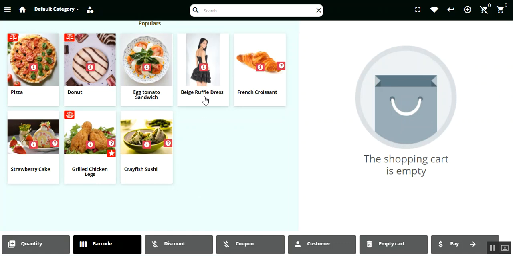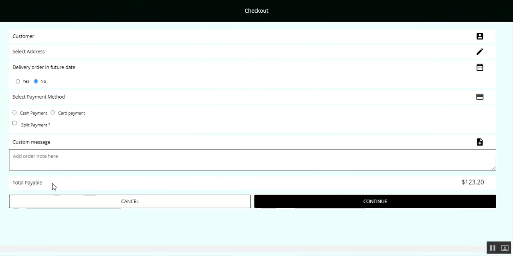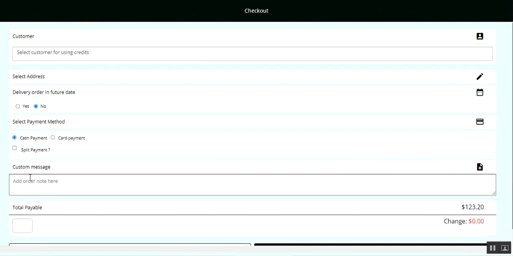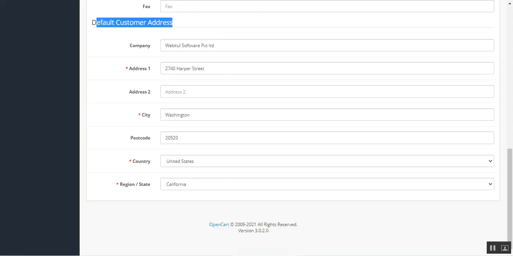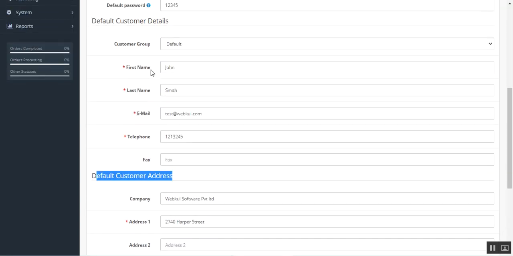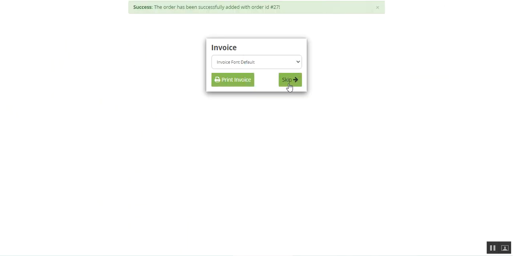For example, if I add a product into the cart here, and you can see that I have not selected any customer, and I proceed further to make a payment. Let me show you that. I enter here 200, and let's tap on continue. Now after the order has been placed, the same details of the default customer would be visible for that particular order. So you can see that the order has been placed.